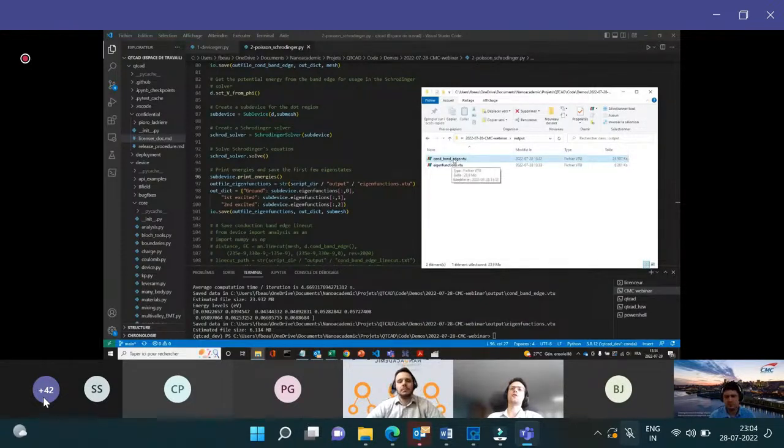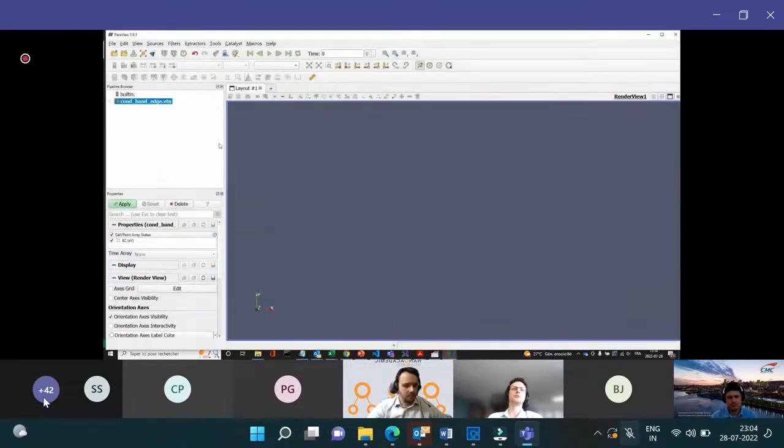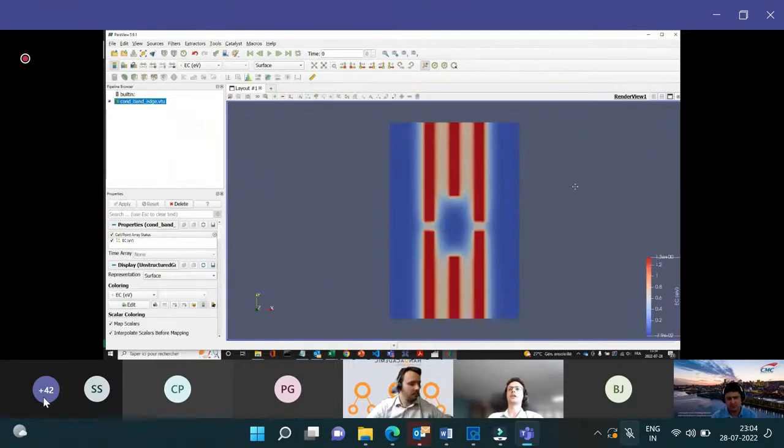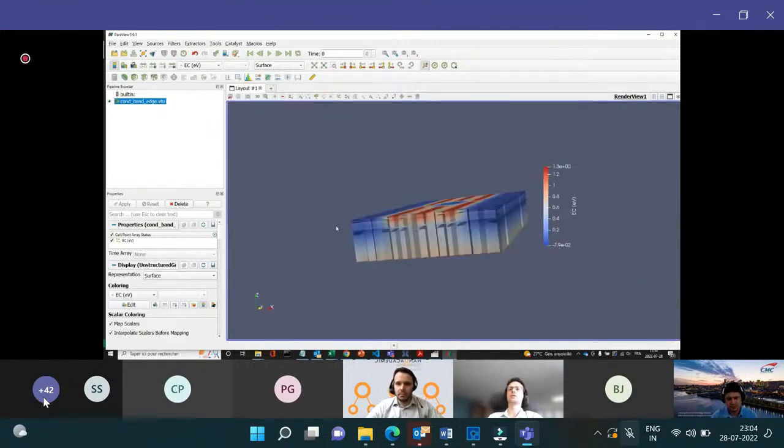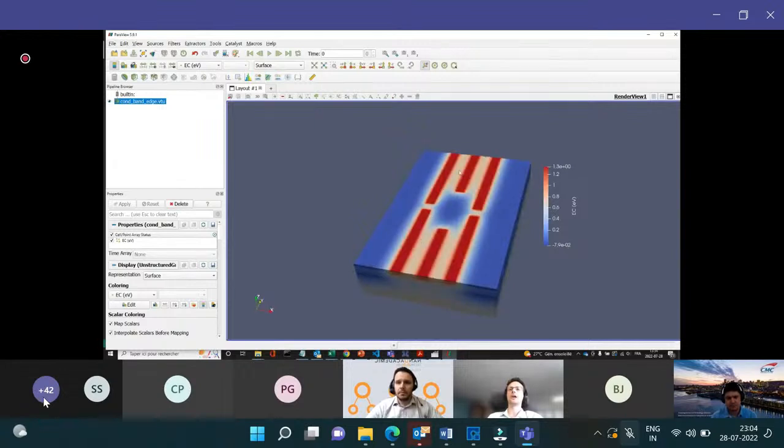So let me first open the file for the conduction band edge. I can double click on it. It's a VTU format, so automatically it's going to launch ParaView. If I click apply, we can actually view the conduction band edge. You can see the color scheme here throughout the 3D structure. So we can easily recognize a pattern that corresponds to the gate layout.